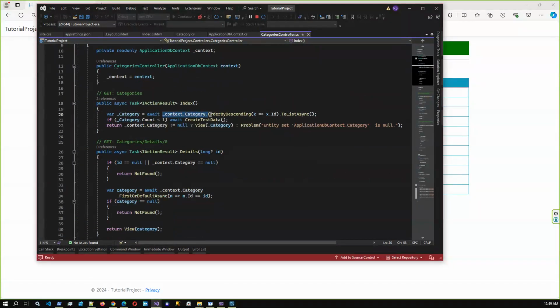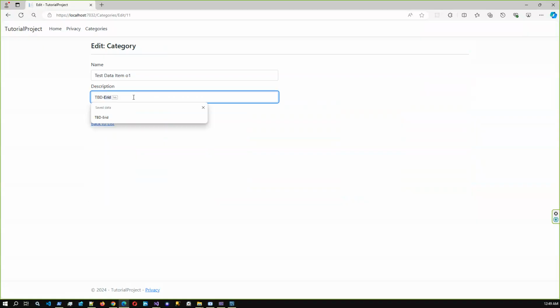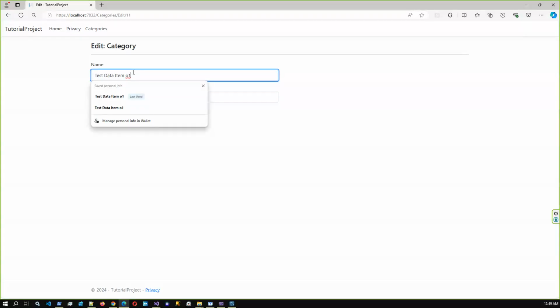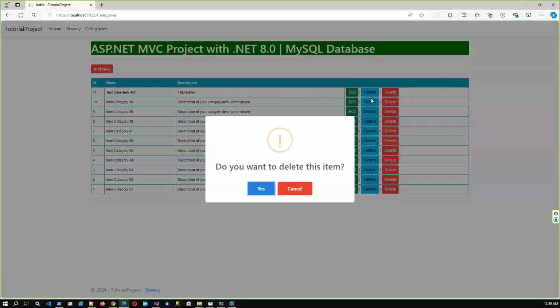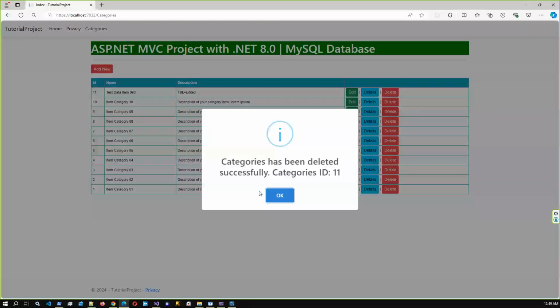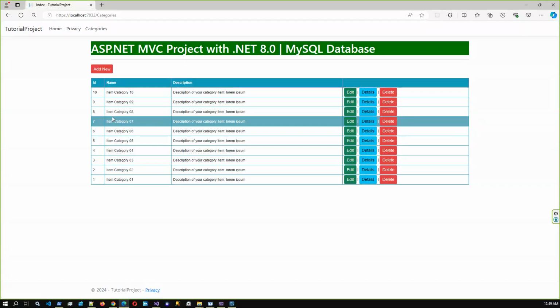ToListAsync, so pulling data from the database and passing the category here. So we just checked create and details, and now we are going to edit it. Edited 090, update. So the update operation was also a success, and if we perform the delete operation, yes, the category has been deleted successfully. So delete is also successful, and the table is synced successfully.